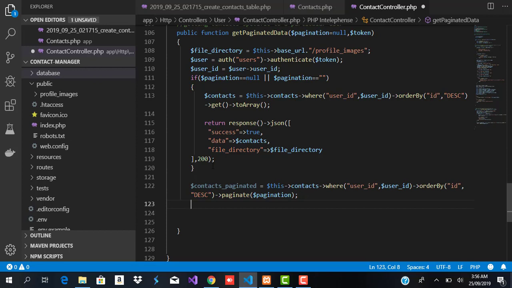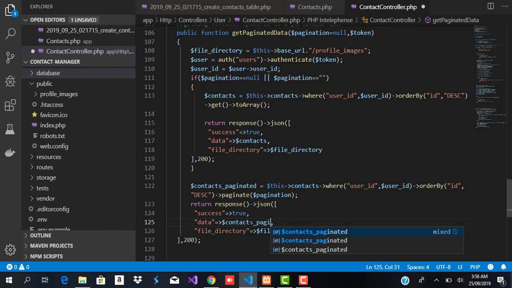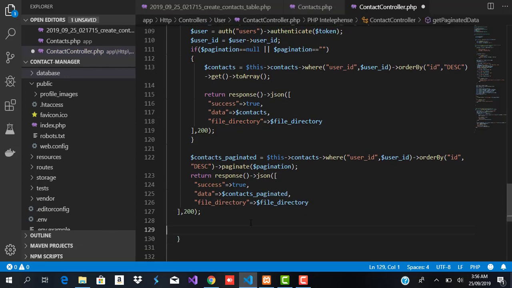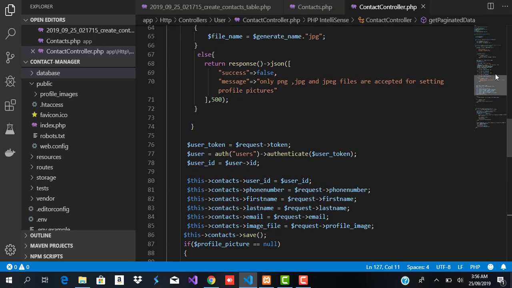It's now time for us to return the data. So I'm just going to copy this here and paste this, and success true, contacts paginated is what will be passed. Contacts paginated, and we're going to pass the file directory. Okay, so that's that for reading or basically fetching our contacts. So that's that for the R part of our contacts API.